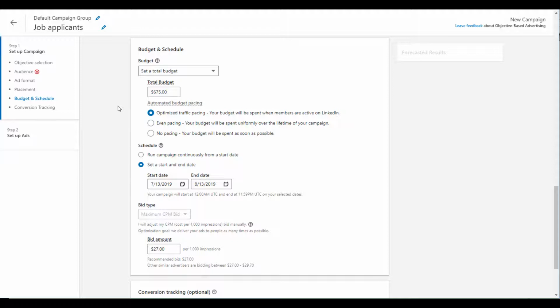So given that this is an entirely new campaign type, I can't necessarily tell you which one of these is going to be better or worse. You might just want to test them out for yourself, but I wouldn't shy away from some of the optimized traffic pacing to start off with, just to get a taste of how this would work, and kind of caution against some of that no pacing, just in case, for whatever reason, the first thing you set your campaigns live and it blows out the budget right away. So keep an eye on that one.